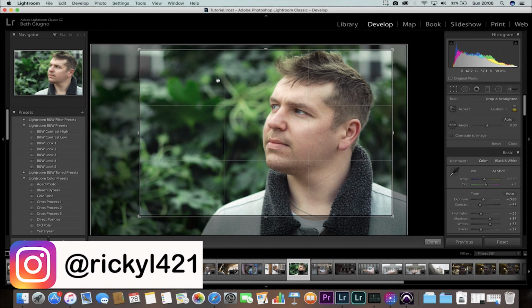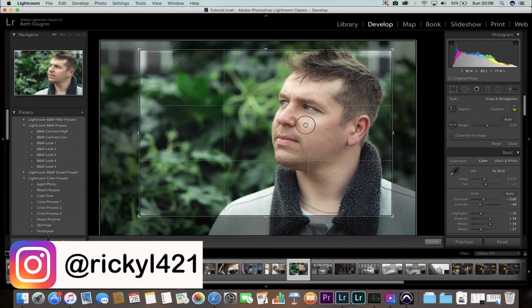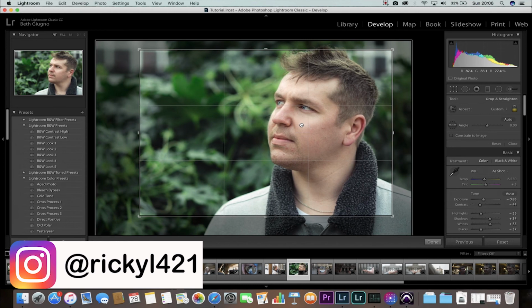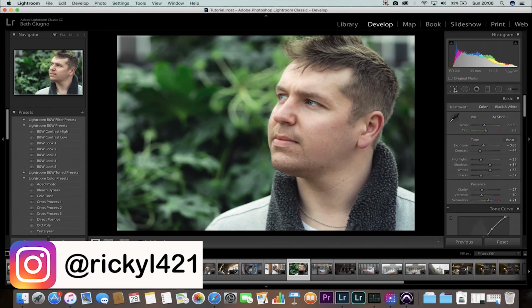Now you want your subject in a third, but for me, I like to work along the crosshairs, so something like that, and just a little bit inwards, so a little bit more central, like that. I really like that as a composition. So that's before and that's after.